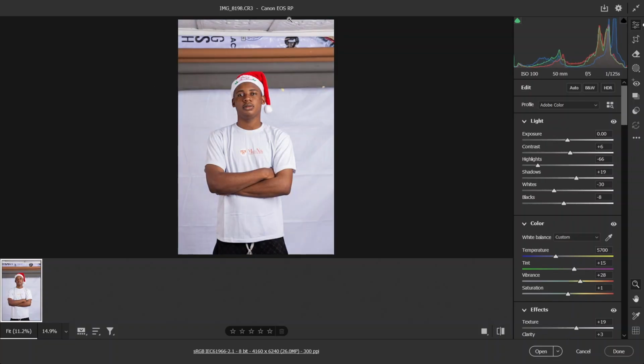So you can see this image was shot by Canon EOS RP, an ISO of 150, a 150mm lens, aperture of f5, and a speed of 1/125 of a second. So without wasting much of our time, let's start today's business.